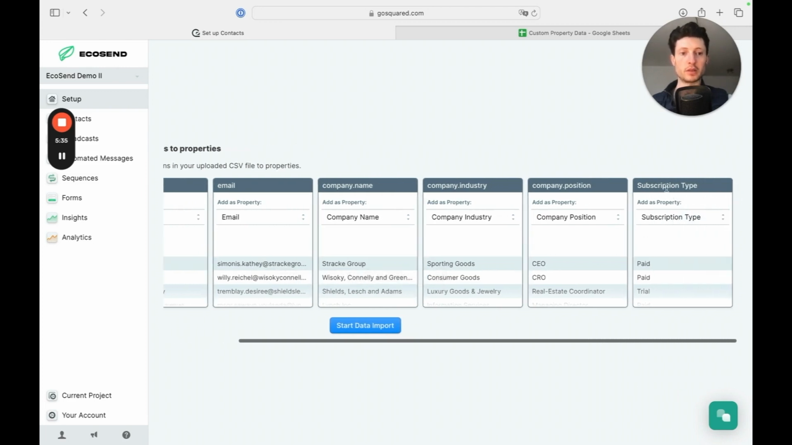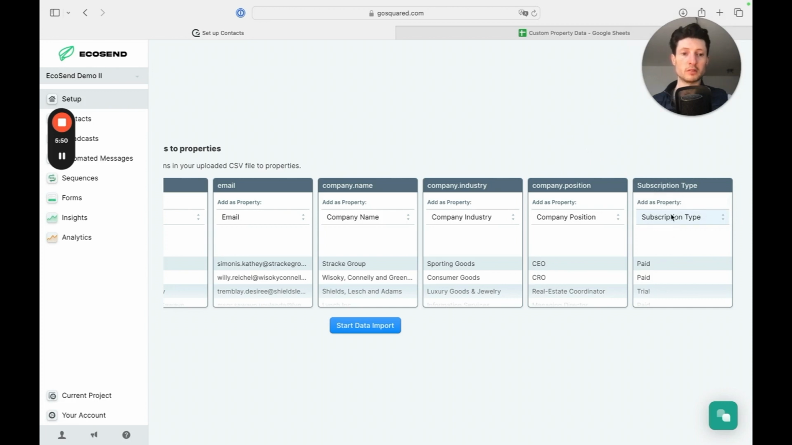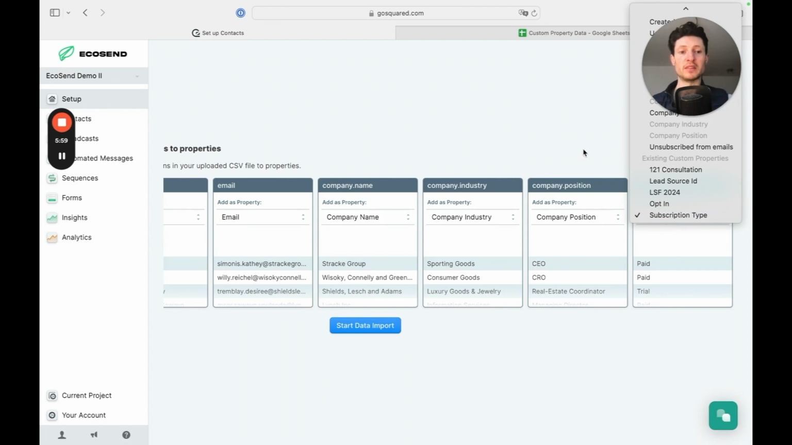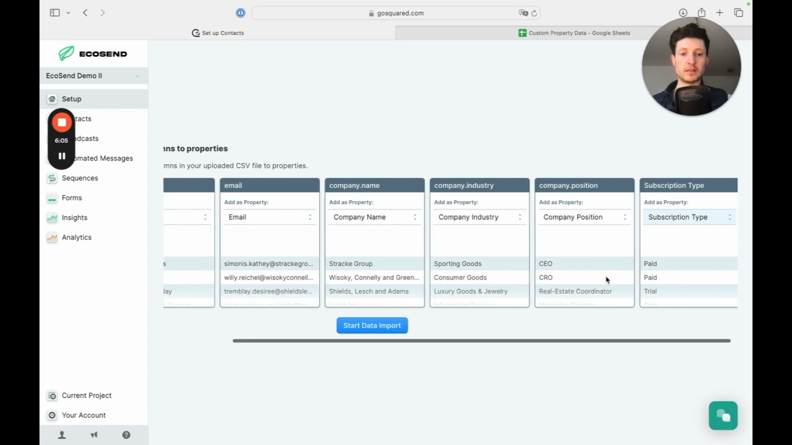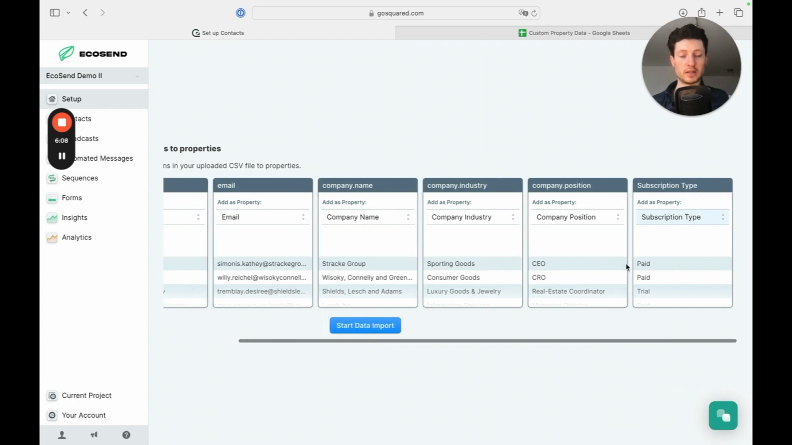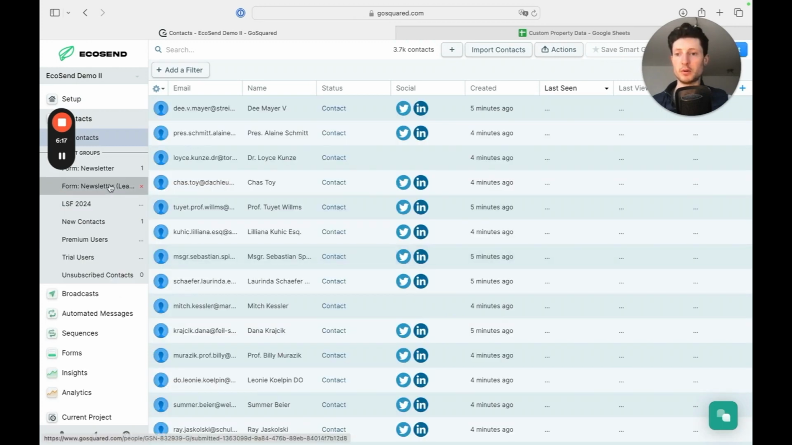And again, crucially, because we have subscription type already as a custom property, we can make sure from the drop down that it's matching onto our existing custom property list subscription type. So we don't create a duplicate subscription type property, which is really important, especially if, for example, the column title was maybe subscription lowercase type. We want to make sure we're not creating a duplicate subscription type property. We want to make sure we're mapping it onto the existing property and updating any of the data within that property if and when relevant, as we'll see is the case for Kathy, who is switching from how she is now within the contacts as a trial user, and she'll be updated to paid. So let's start the data import, and let's just check back in on that in a moment.